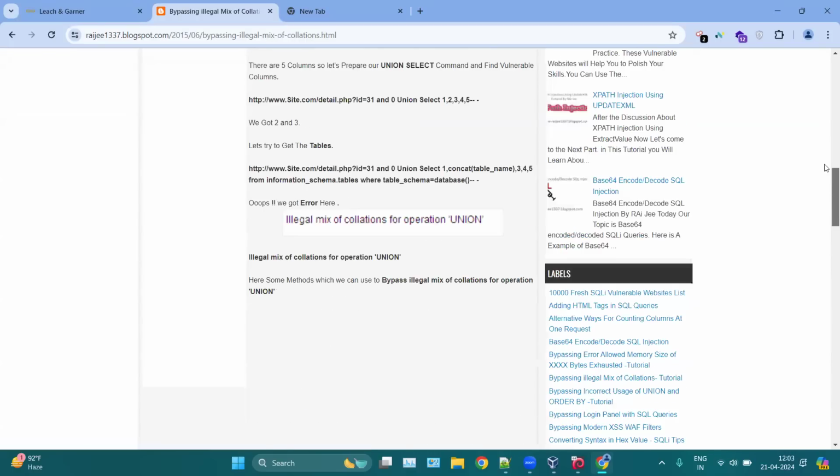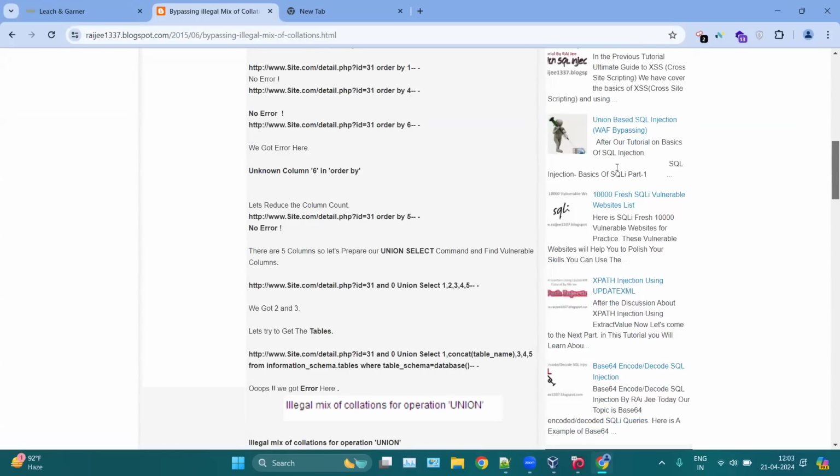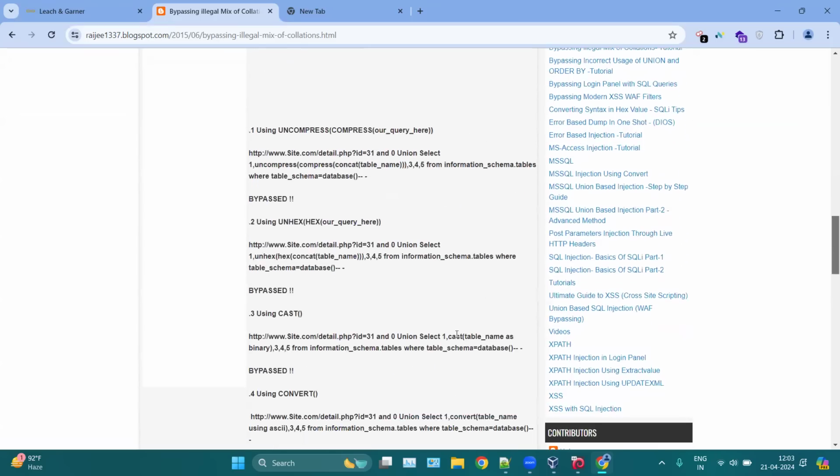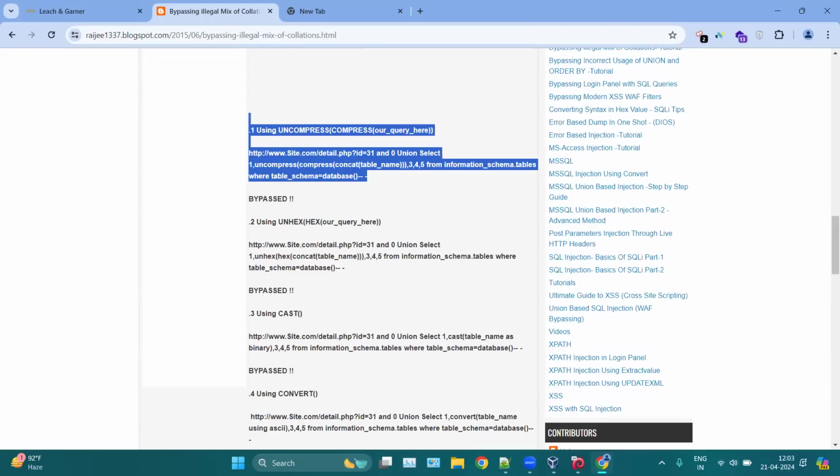Okay, so we have four solutions here. First solution is we have this uncompress command. Second, we have this unhex. Third, we have this cast. And fourth, we have this convert. So here I have tried this uncompress command to compress the query and making it short. So that is why with the help of this particular solution, we have fixed the error.